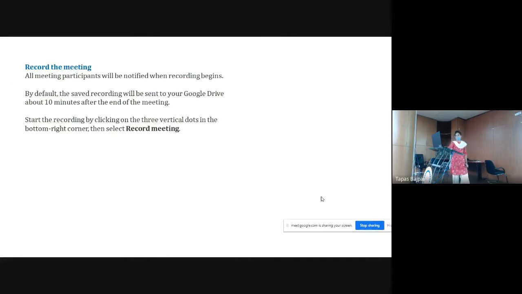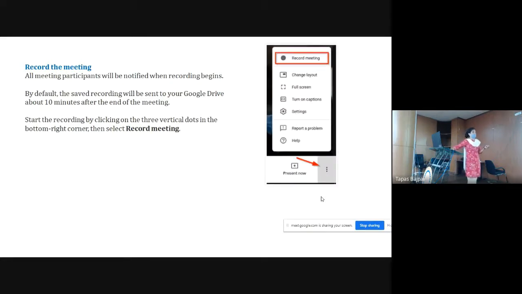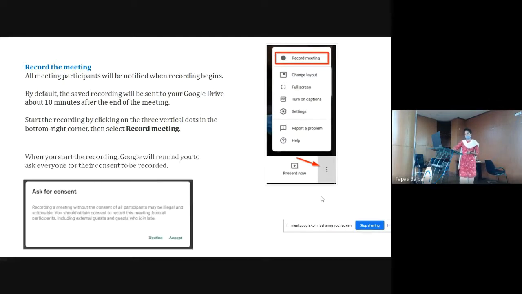Then record the meeting. So whatever we are presenting, that also we can record through Google Meet. That option is also there in the three dots at the bottom here. So whenever you click here, it will show the record meeting option. So by clicking this, it will ask you for access. So you have to accept it, and then it will start recording automatically.